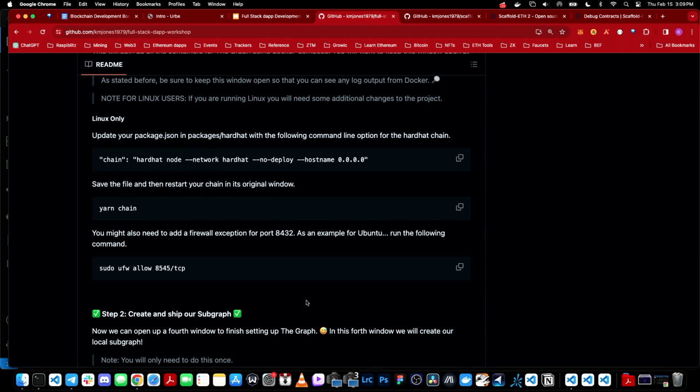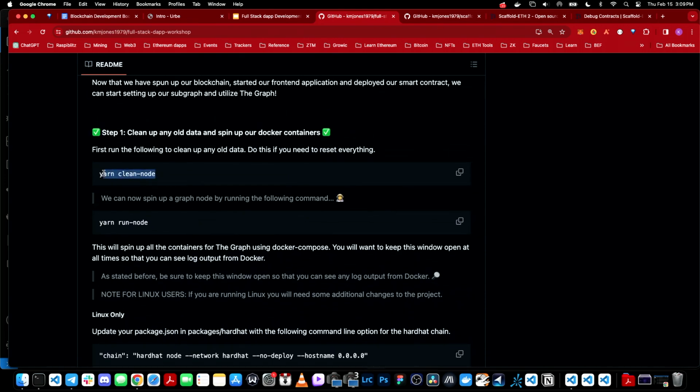Just so you know, there is this yarn clean node command right here. That basically cleans up old data. Let's say you've made changes to your smart contract and you want to wipe out all of your graph node data. That's why you need to do that. The first time, you don't have to worry about that. We'll worry about that when we get to it.